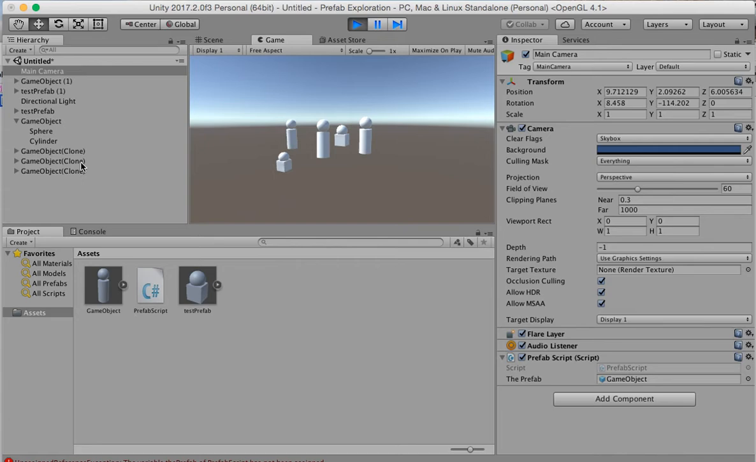Well, that's it for prefabs. Make sure you read the book. There's a lot of great information in there.